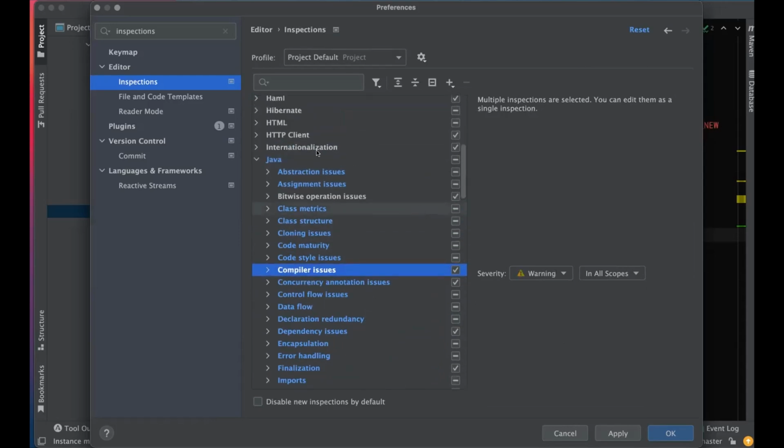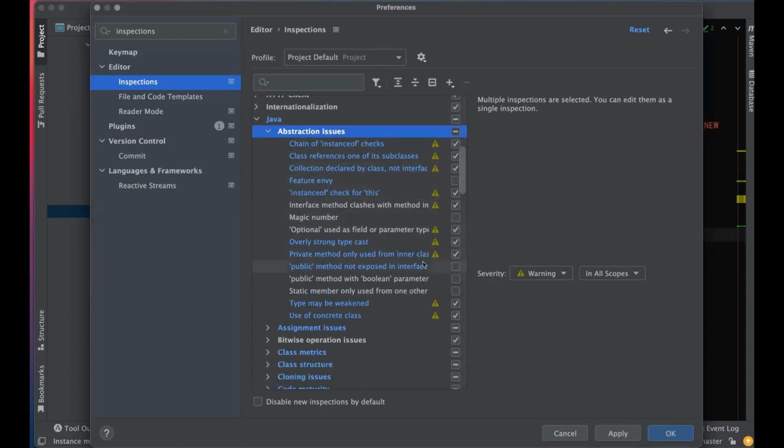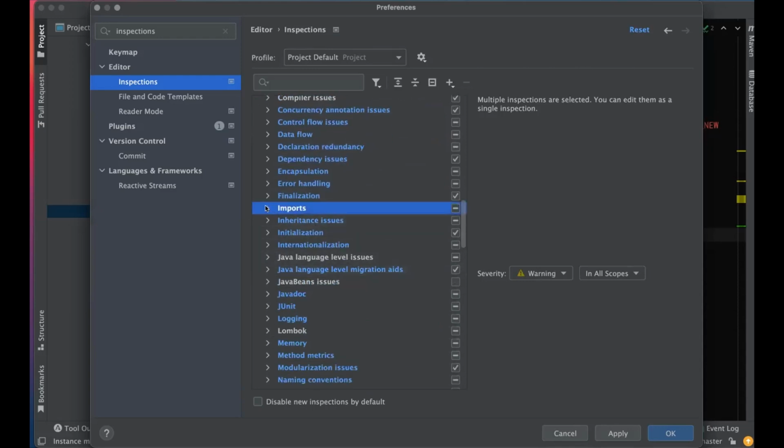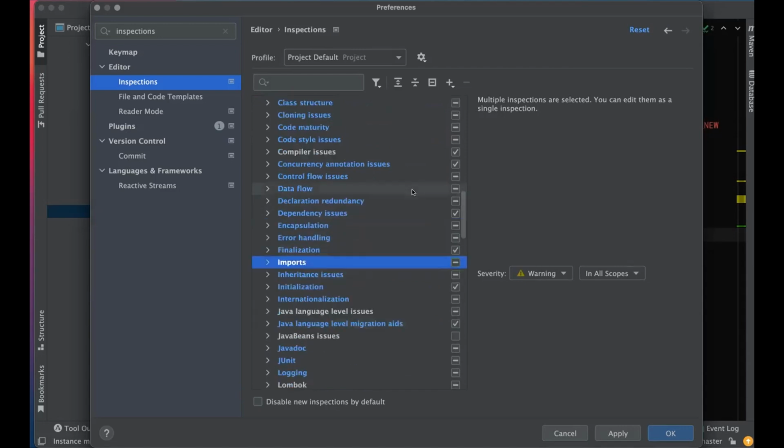Because by default, when you install IntelliJ, it will come with not everything turned on. By default, actually, only the minority will be turned on. Maybe I'm wrong, but that's what I believe. And then you just turn on more and more. For example, magic number. This one I turned off because I believe it is not a good one. But public method not exposed in interface, maybe I should review that as well and turn on more of them, then single class import, and so on and so forth. So that's my suggestion to you, turn everything on.